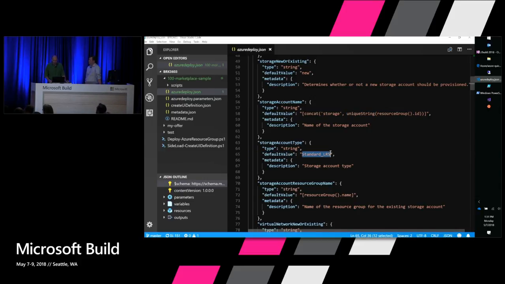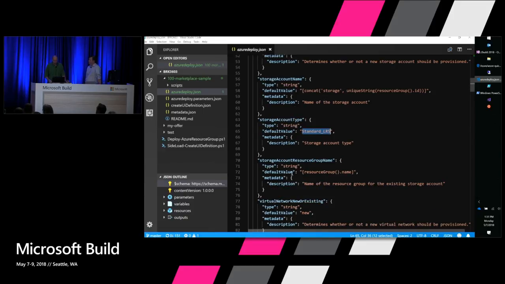I can give it a type, and since this is for diagnostics, I'm just going to use a standard storage SKU, and then the resource group name. And so this is kind of the key difference between an existing and a new resource. If it's a new resource, the resource group name is going to be the name of the resource group I'm deploying to. If it's an existing resource, it's going to be different than that. It cannot be the same in the marketplace. And so this parameter allows you to specify that, but then I also have the default set so that this is set up to deploy a new storage account.